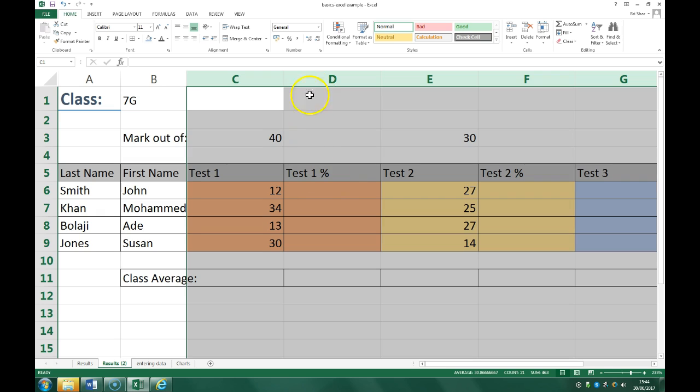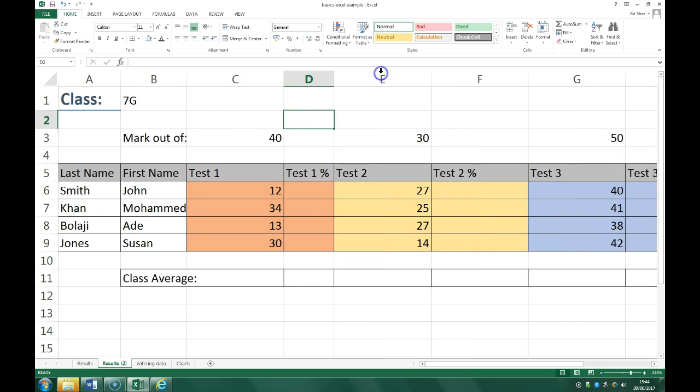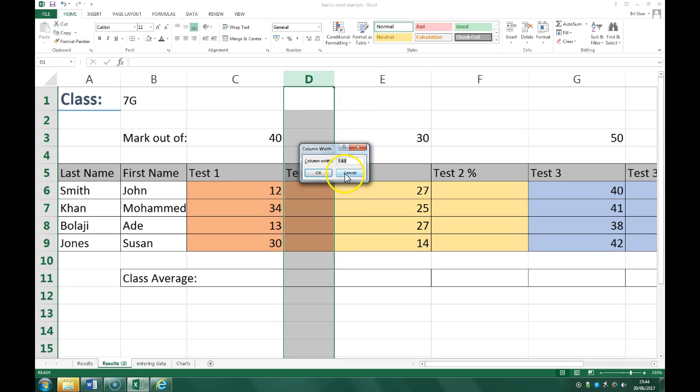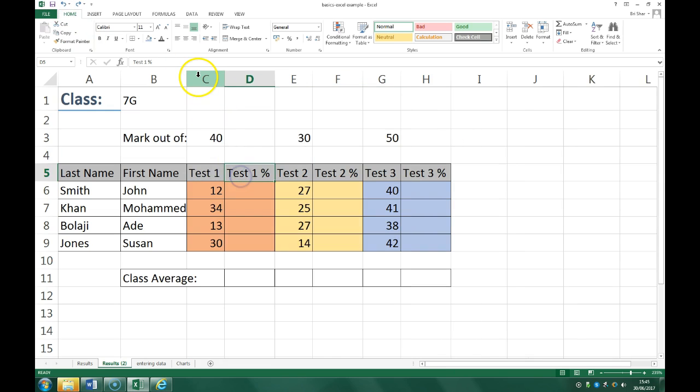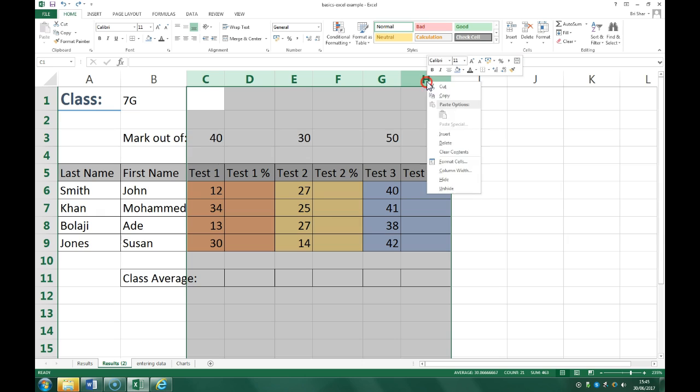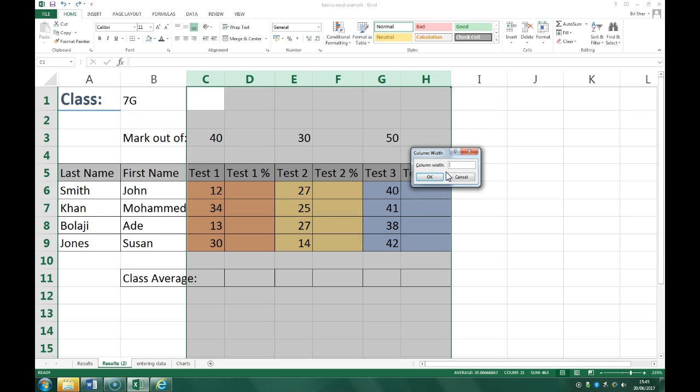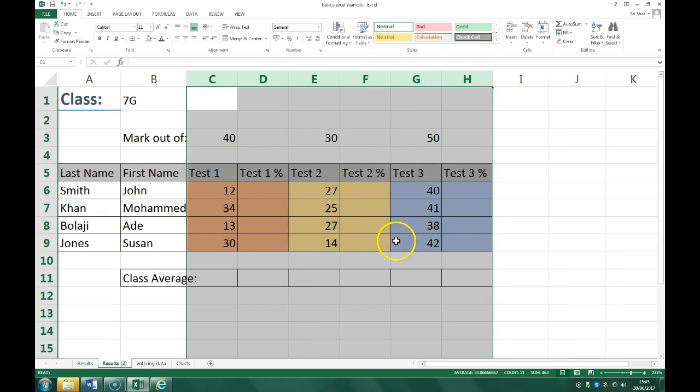So I see, whoa, that's gone a bit too wide. Let's bring this one back in. I can use column width to see how wide that is, 7.43. So let's undo a couple of things. And now when I redo it, so 7.43 was the width of the test 1% column. Let's use 7.5 as a nice round number. And I've now got some consistent column widths.